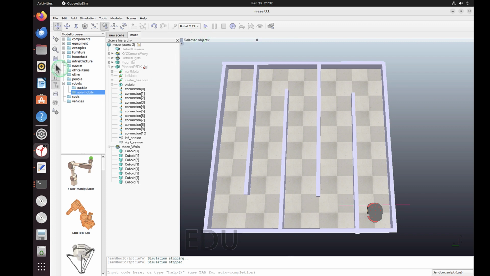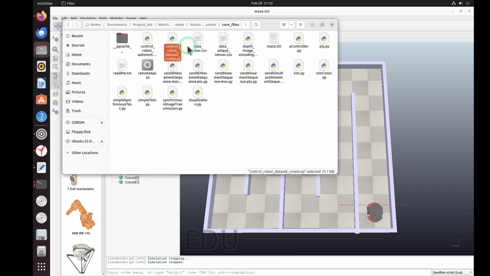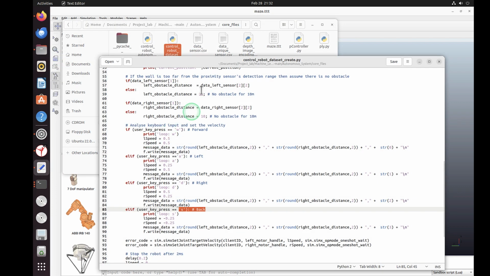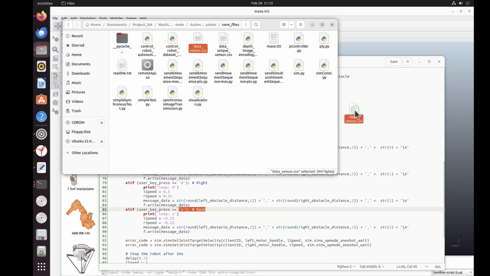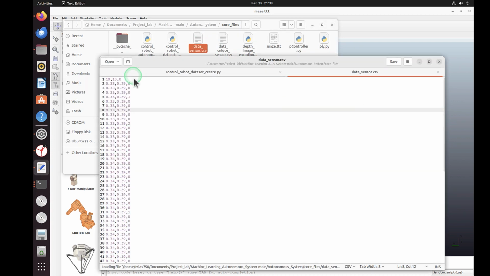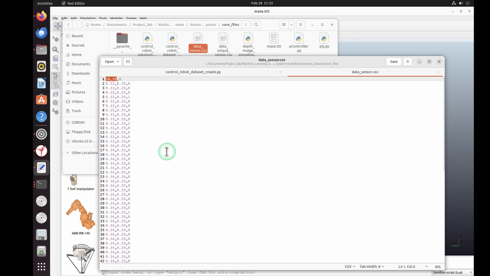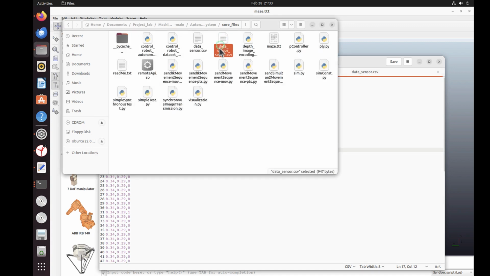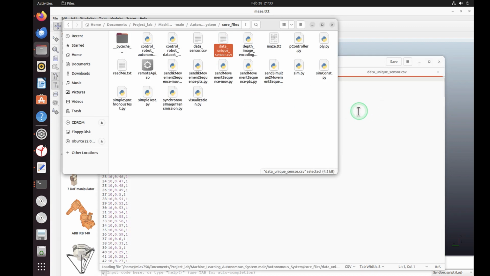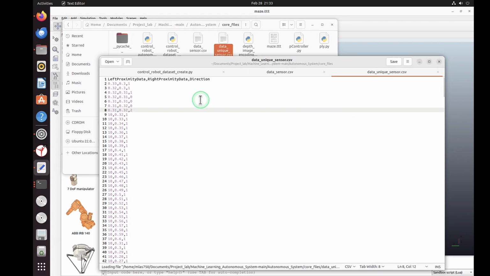The second step is to pre-process the dataset file. We do this by manually going over each of the sample instances and making sure the labeling is done correctly and removing any outliers. To simplify this process, I have already done the pre-processing and provided it in a file called data-unique-sensor.csv.